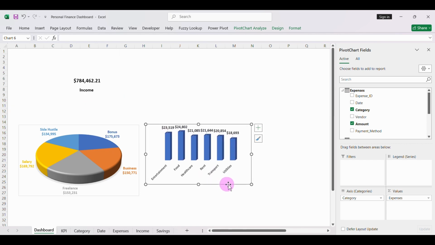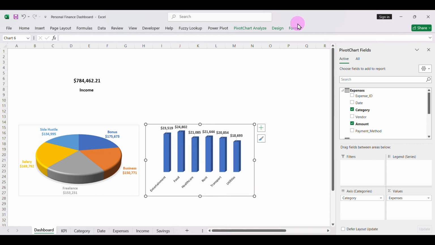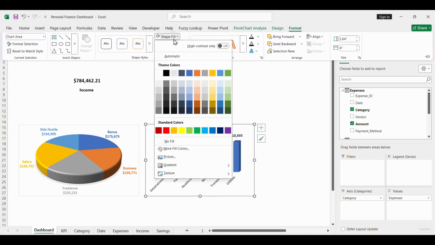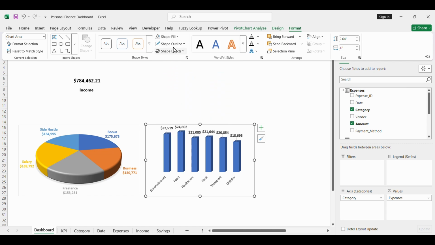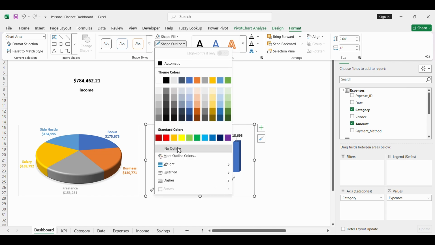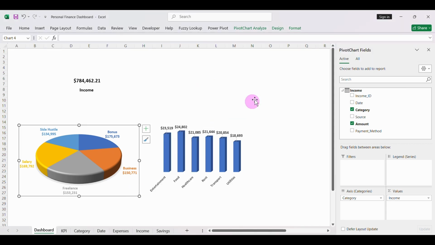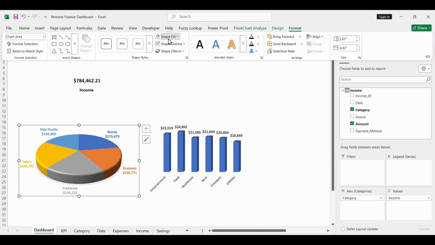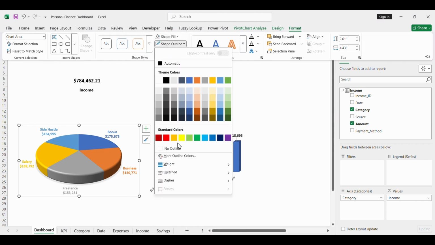So I'm not trying to make this look very appealing, because for now I'm just trying to show you how to connect. So let's remove the fill and the grid line for both charts. You click on the chart, you go to fill, you select no fill and no outline.